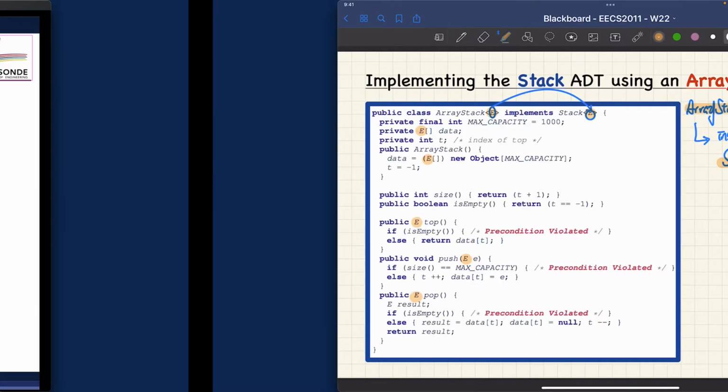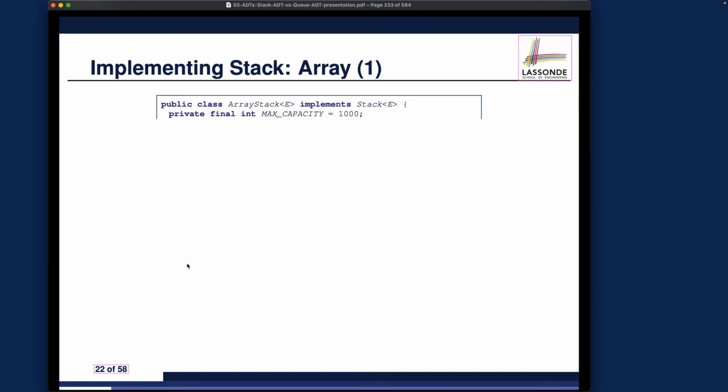Right, let me go back. And let's now talk about the different attributes or methods. The first one here is not really an attribute. It's simply a constant. Remember the final keyword in Java. So we are setting some maximum capacity for the stack.